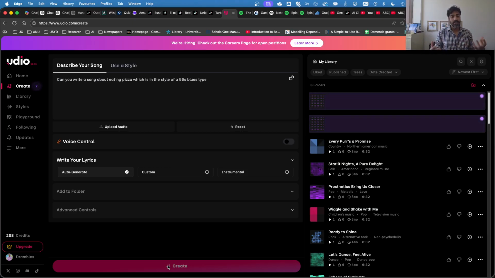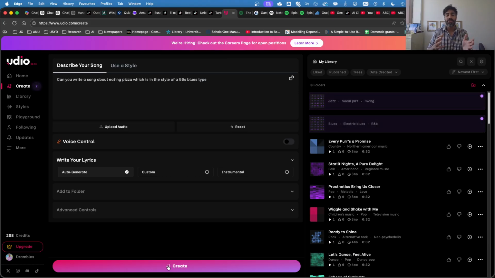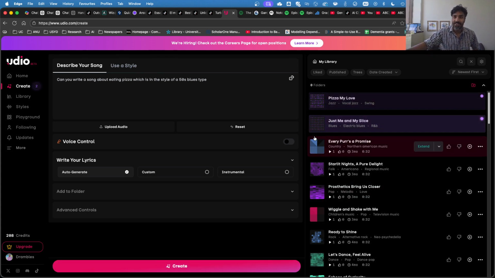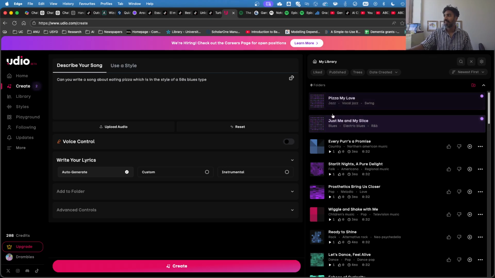But I'm just going to put in that simple prompt, create a song, and in real time, what it's going to be doing is using that prompt and generating not only the song, but it also generates some artwork associated with the song and the style of it, and also the name of the song. So here's what we see in the top right, two songs being generated. One's jazz, one's blues. One's called Pizza My Love, and the other is Just Me and My Slice, which I'm looking forward to. And it'll generate the artwork as well.